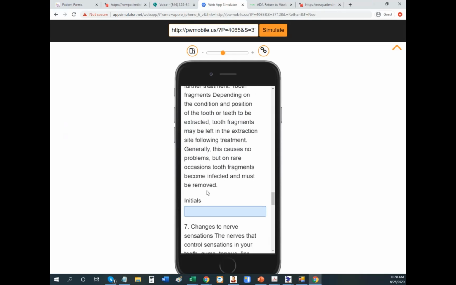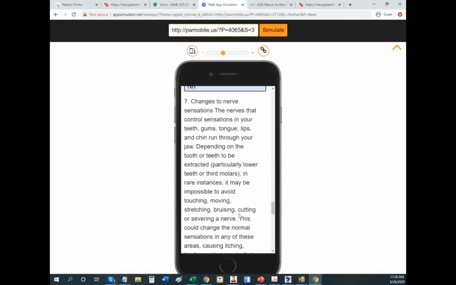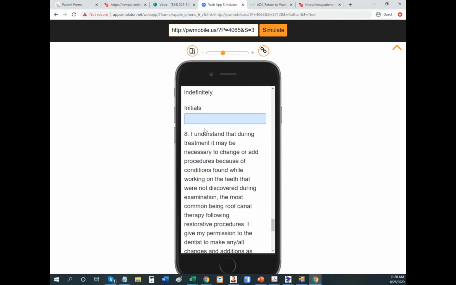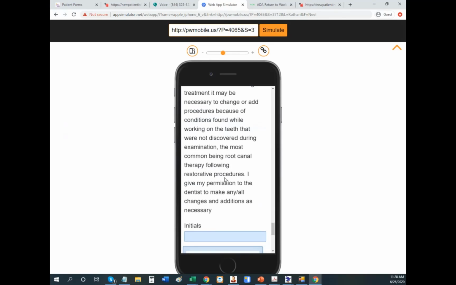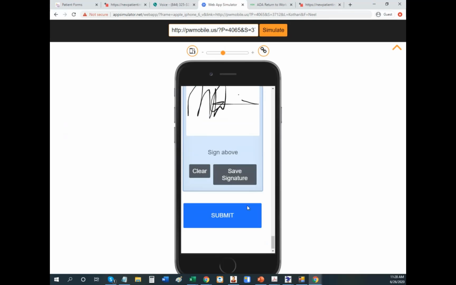I'm going to go through, there's about 8 paragraphs on this one. So you can see all this information here. I'm going to initial them. And I'm going to sign it. And then save the signature and submit.